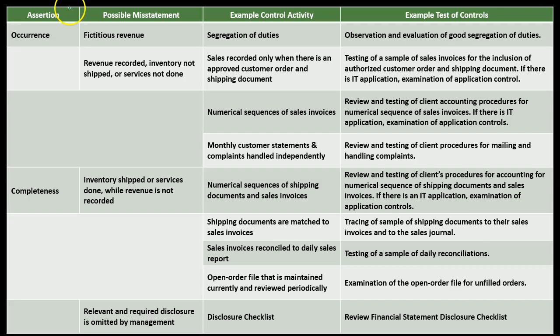So we have the assertions. These are things like the occurrence and completeness. We have the possible misstatement. This is the misstatement, the concern of management, the weakness, the problem that the control would be trying to set up. And then we have the example of the control activity. This is the control activity set up by management, good internal controls, which are designed to solve this possible problem, this possible weakness within the revenue recognition process.